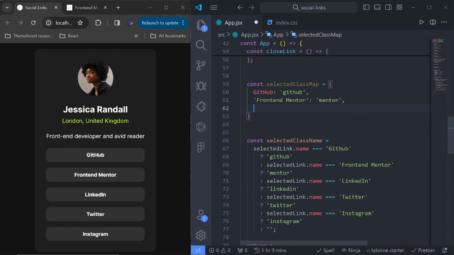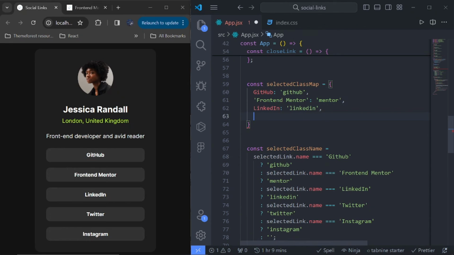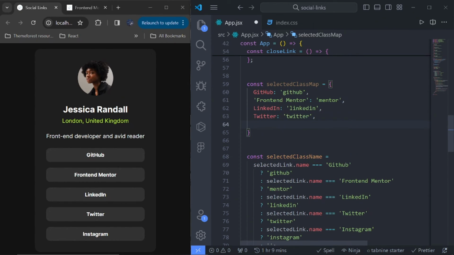So the next one should be for LinkedIn. This class should be LinkedIn. Next one should be Twitter. And the last one should be Instagram. Yeah. So what we want to do now is to check.